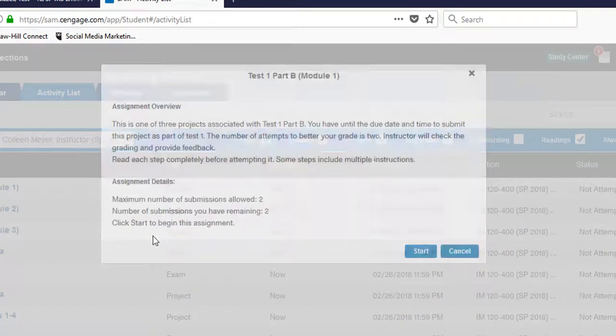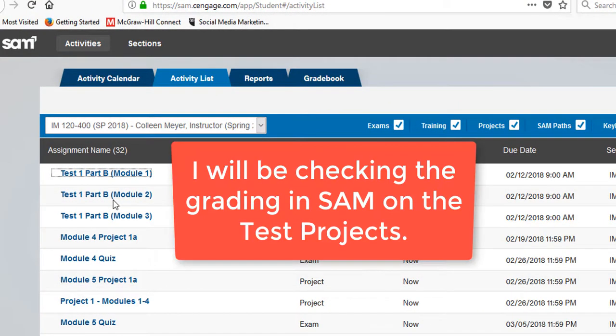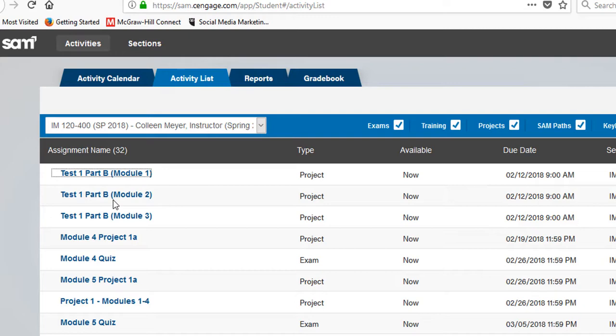But I do want you to keep in mind that on the test, I do go into SAM and I download your graded projects for the test, and I go through and I give you feedback on what you got wrong and how it should have been done. So there is no need to send me an email asking me to double check the grading in SAM. When it comes to the test, I definitely do that.